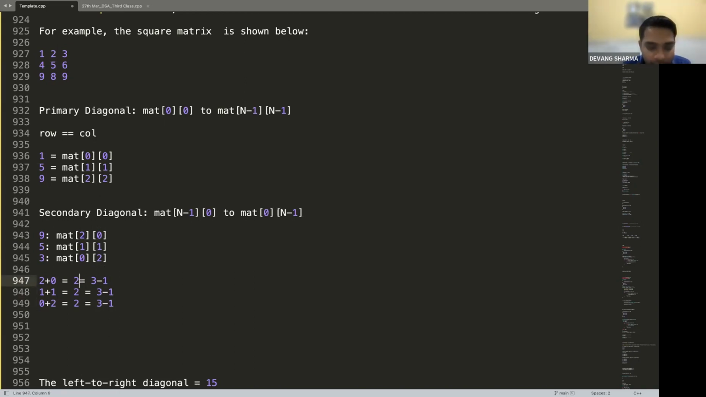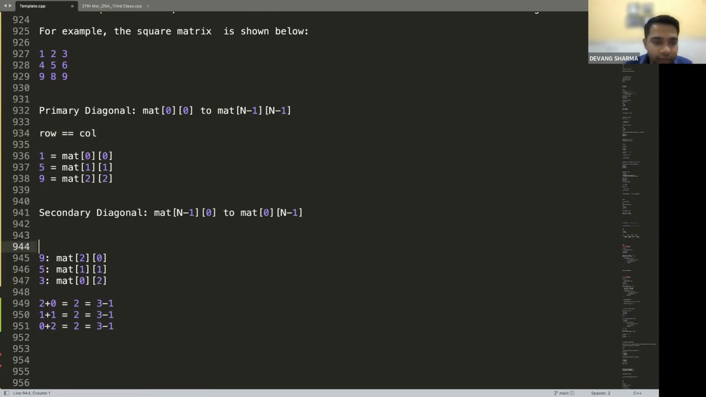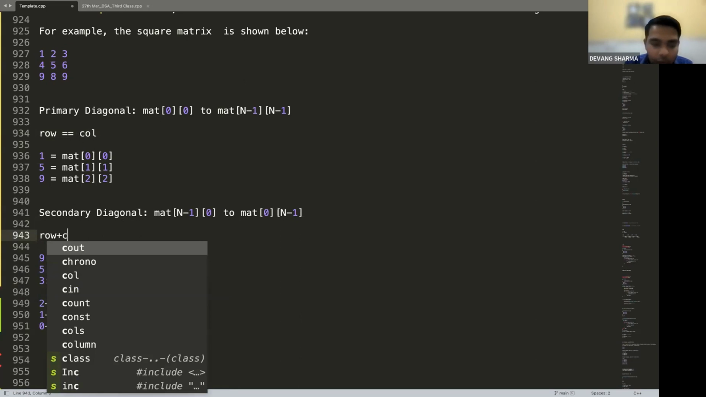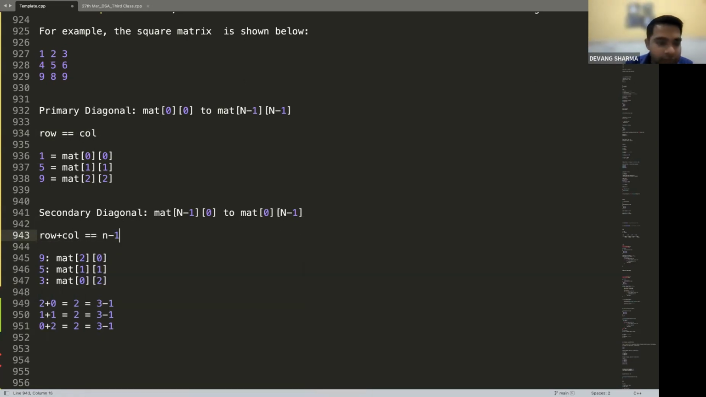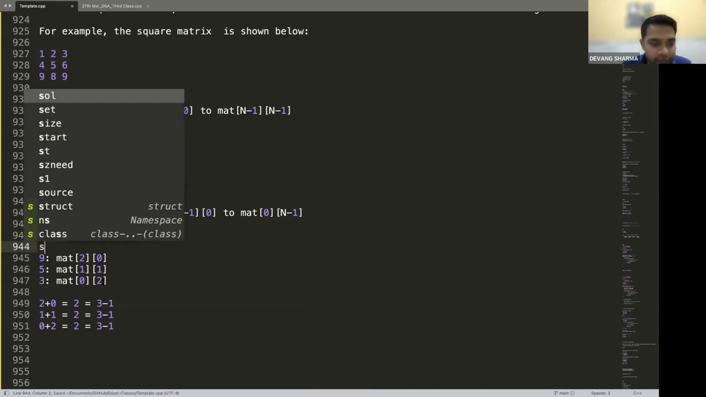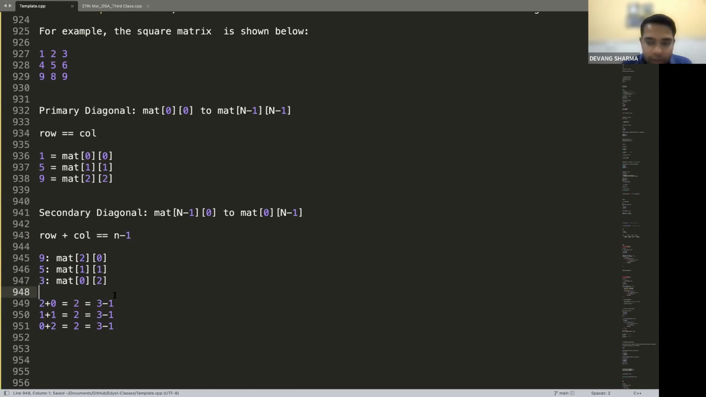So just like the primary diagonal has a property that row is equal to column, the secondary diagonal also has a property. That property is row plus column is equal to n minus 1. Got it? That is what I want you guys to figure out. Is this part clear to all before going to the implementation?